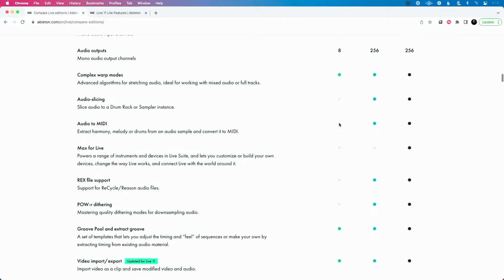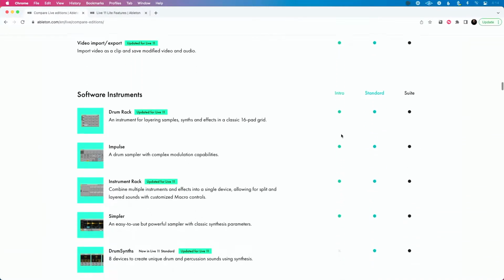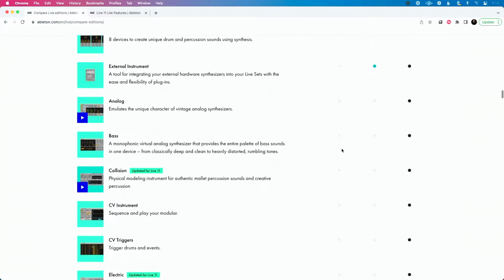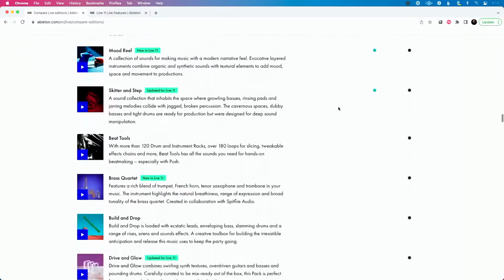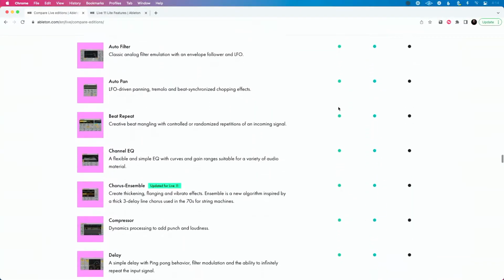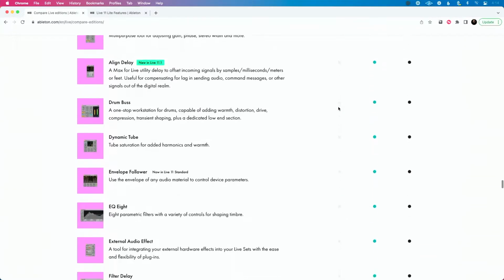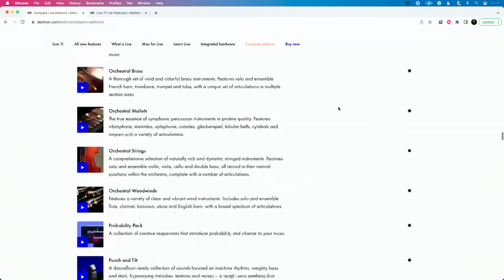You can start to see the things we do not have in Intro that are included in other editions of Live. Again, we get some more software instruments, but we don't get all of our instruments included here. You get a couple of Live Packs included, looks like 1 based on this. In Intro, you get a whole lot more audio effects, which is great. But again, you don't get all of them. Now, let's go from Intro to Standard.